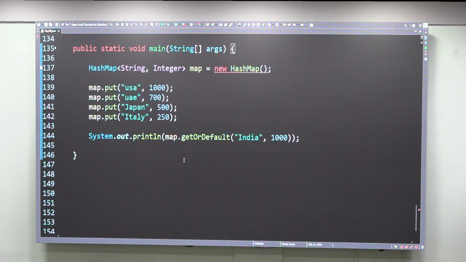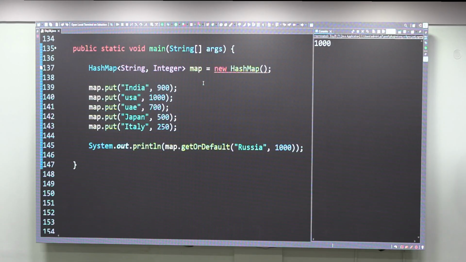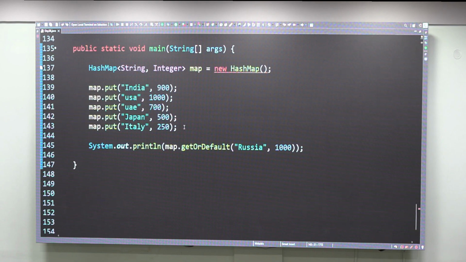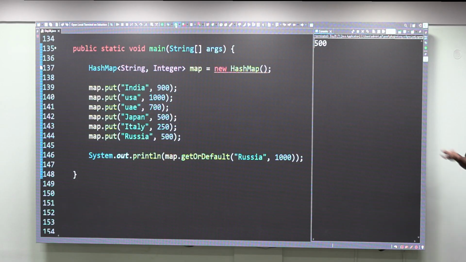So still, if you did not understand, assume I'll give here Russia. I'll execute this. What are you getting? 1000. Now assume I'll set map.put, within this I will set Russia, I'll give 100. If it is confusing, I'll give it as 500. I'll execute this. What are you getting? 500. What did you understand?